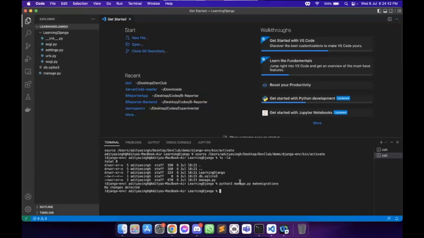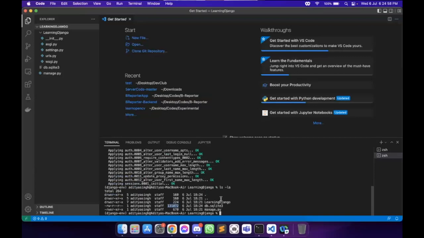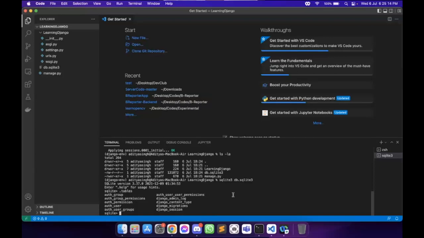We'll come to migrations shortly. Python manage.py migrate. So now the size of the file has increased so much. So I think I can use my SQLite3 command. It shows me all the tables which are present here.